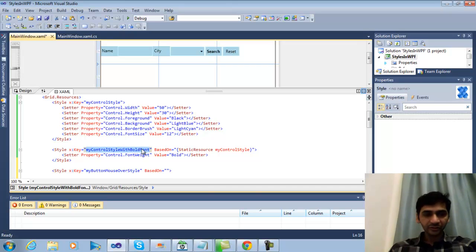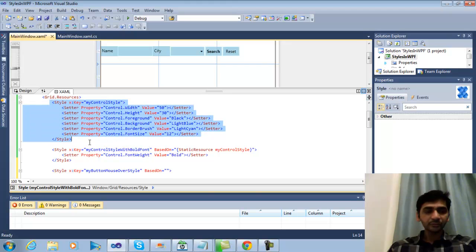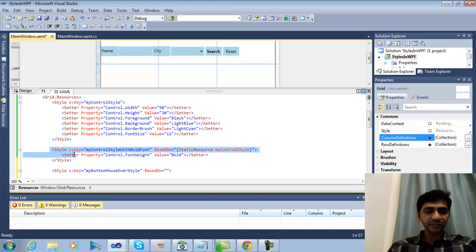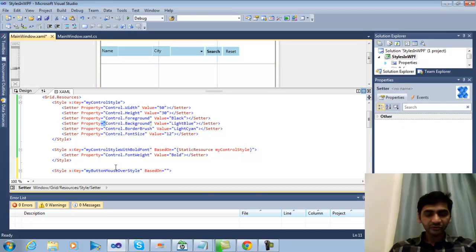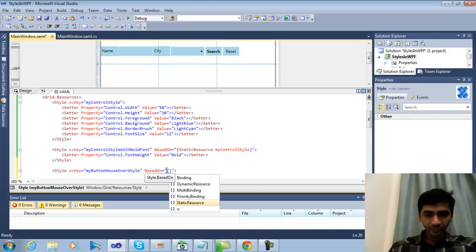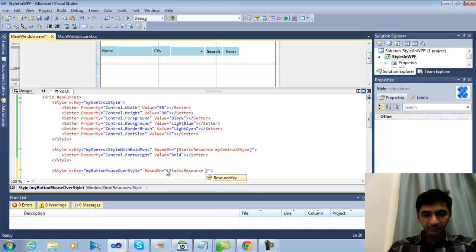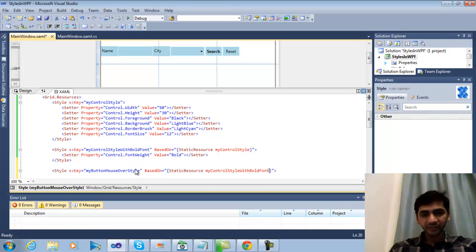For example, I already have this style which is based on my control style, so this is a basic style. Then this style is derived from, or is based on, this style. Now the trigger style I'm going to write is based on this one. So that means all the properties that are mentioned in the parent style that this style is based on will automatically be applicable.